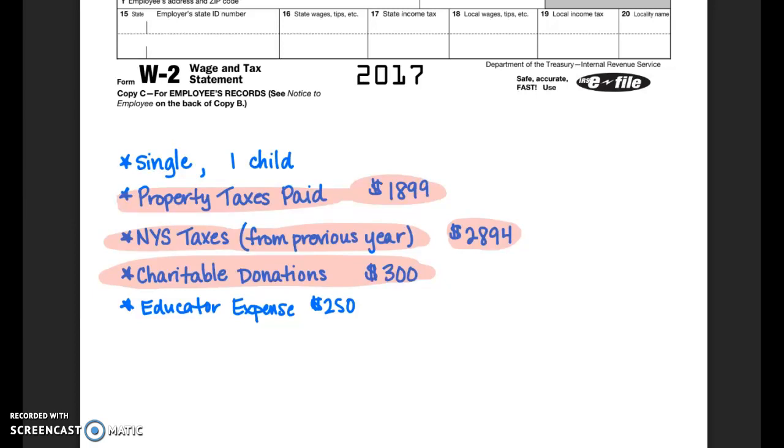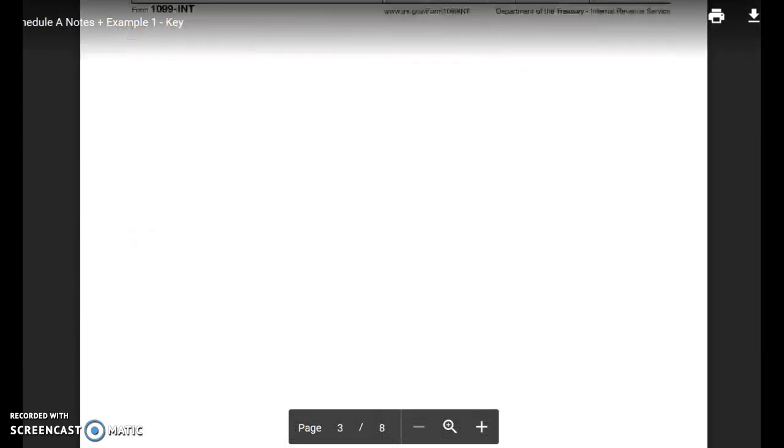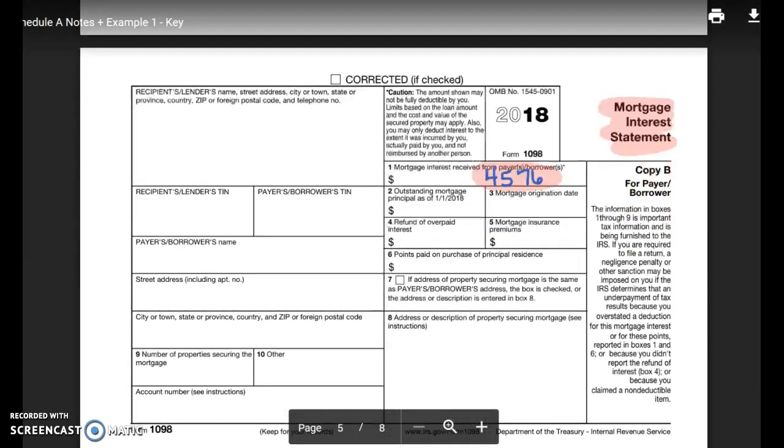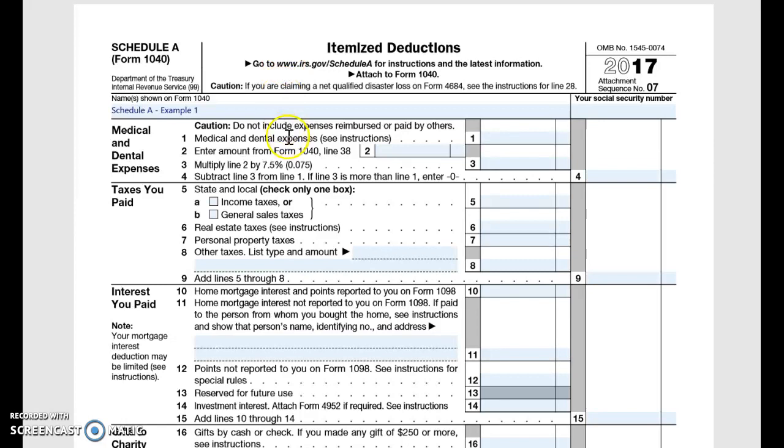So we're looking at some of the paperwork from example 1. Okay, this down here is the important stuff that you need for the Schedule A. Everything else you're still going to need for the 1040, but this pink stuff is what you're going to need for the Schedule A. And then this one down here you're going to need for the Schedule A, your mortgage interest statement. All right, so you've got those papers. We're going to switch over to the Schedule A now.